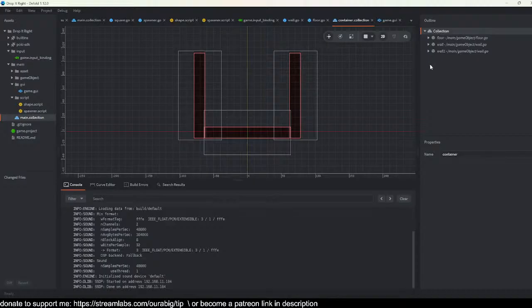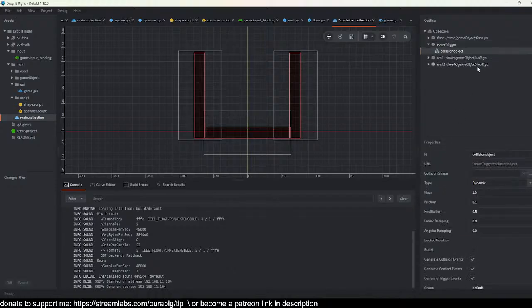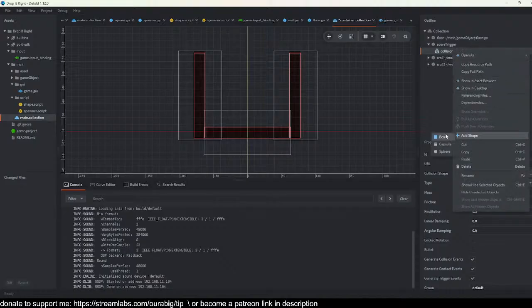So yeah, that's what I need for now. We're just going to need to add a game object. Let's name it trigger for now. I'm just going to add a component file. It's going to have a collision object. It's going to be a trigger, and it's going to have a box shape.